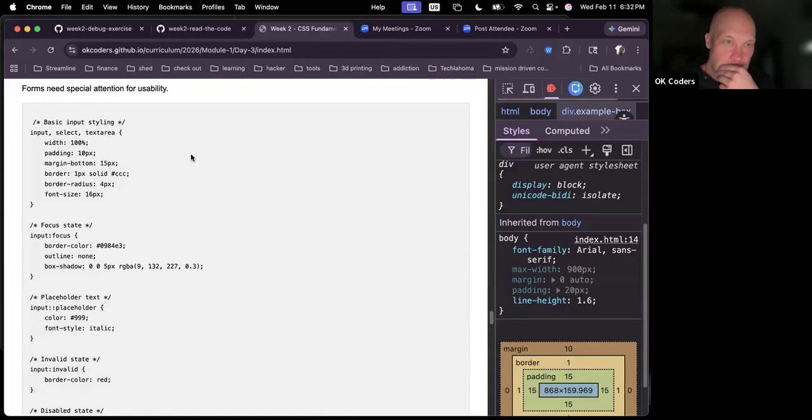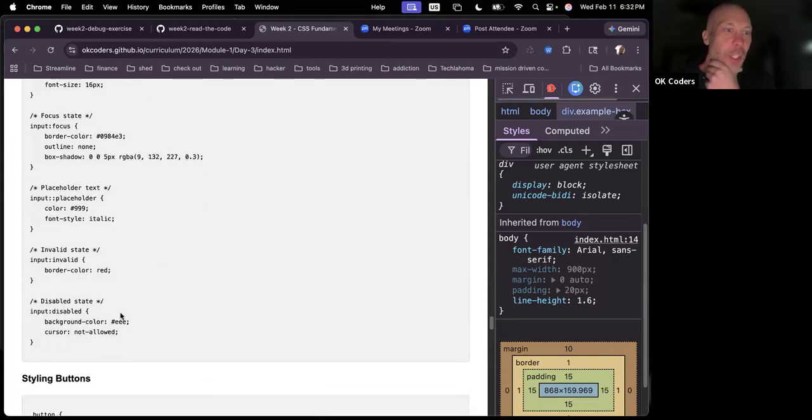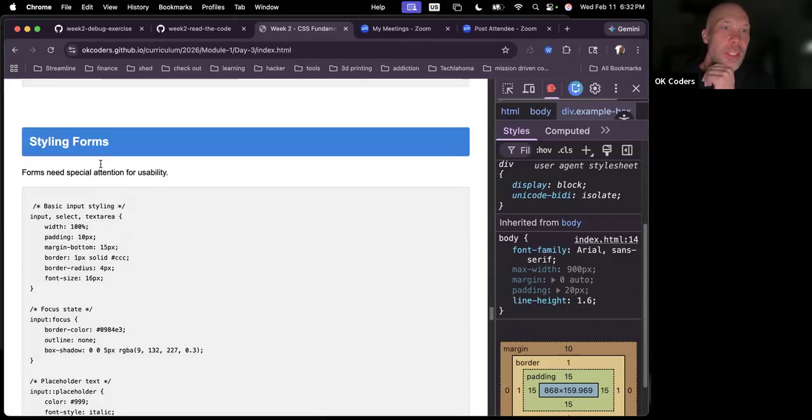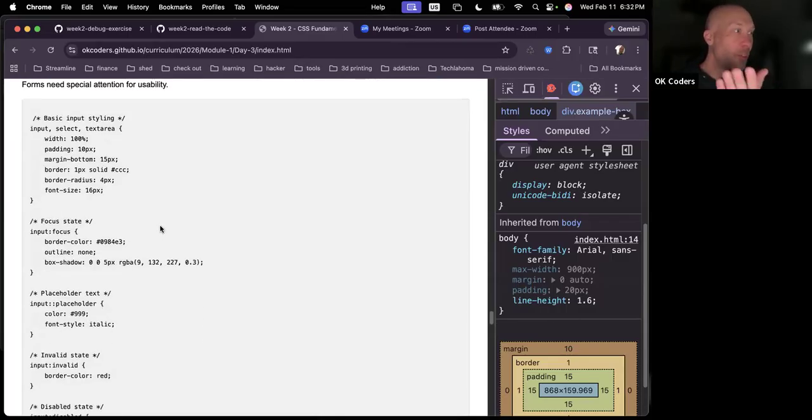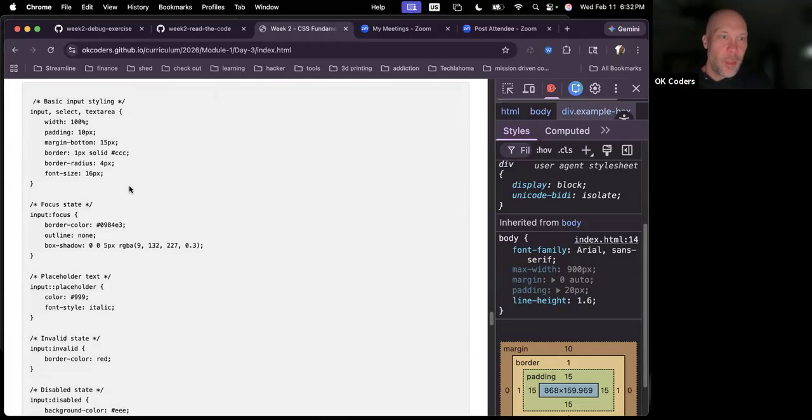Okay, forms. This is just talking about how, with forms themselves, you have to think about the usability of the form. So you wouldn't want to style an input with a completely black background and black text, right? Because they're not going to be able to see what they're typing in. So in a form, really keep in mind that the styling needs to be usable.